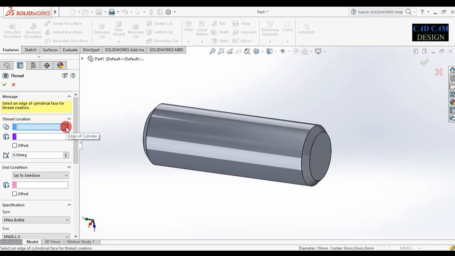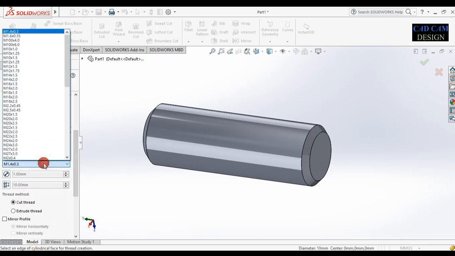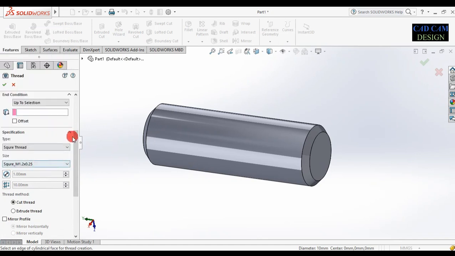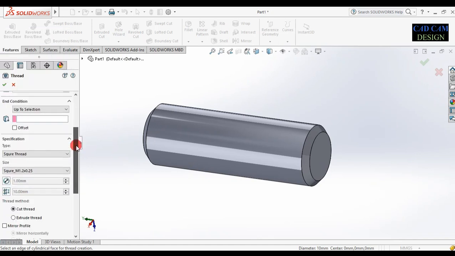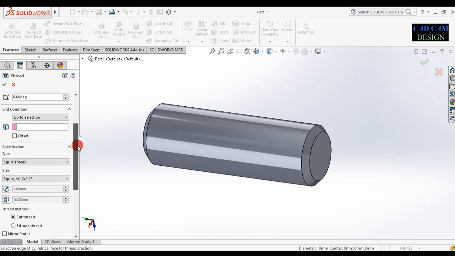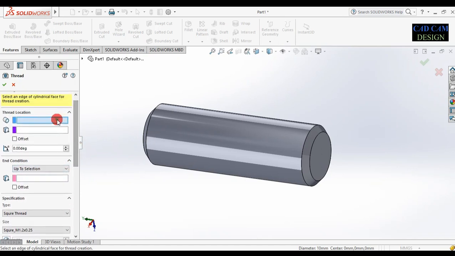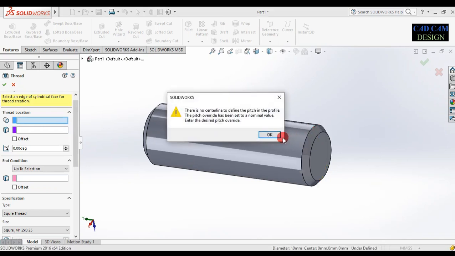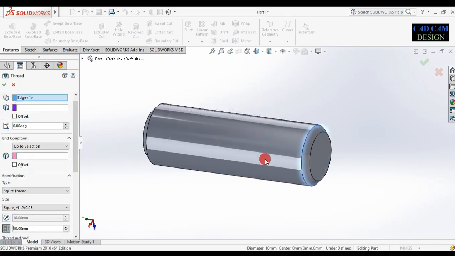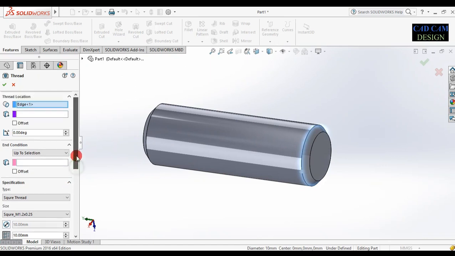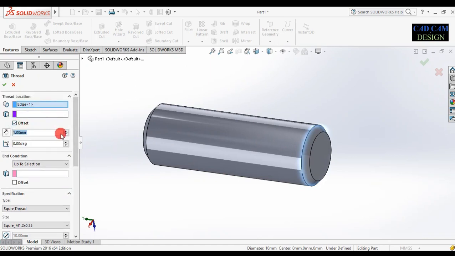Now first of all select our square thread, and the size of the square thread will be this. Thread location: select this upper edge of this cylinder, and OK. Now this profile will be done. Now select this offset. This will be 5 mm.